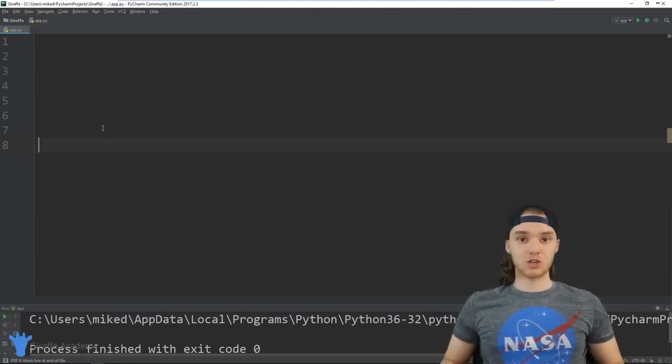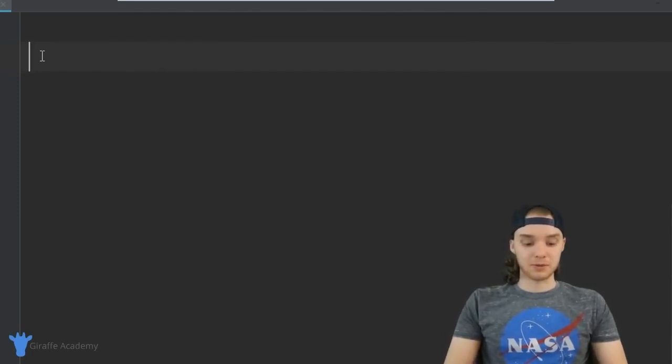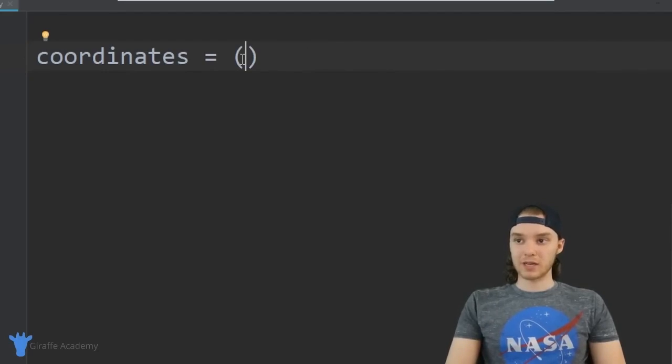First thing I want to do is show you how to create a tuple. I can come down here and create a tuple, and one of the most common examples of tuples is coordinates. Let's say I had a series of XY coordinates. I could create a variable called coordinates and set it equal to an open and close parentheses. Whenever we want to create a tuple inside of Python, we use these open and closed parentheses. And inside of these parentheses, we put the values that we want to store.